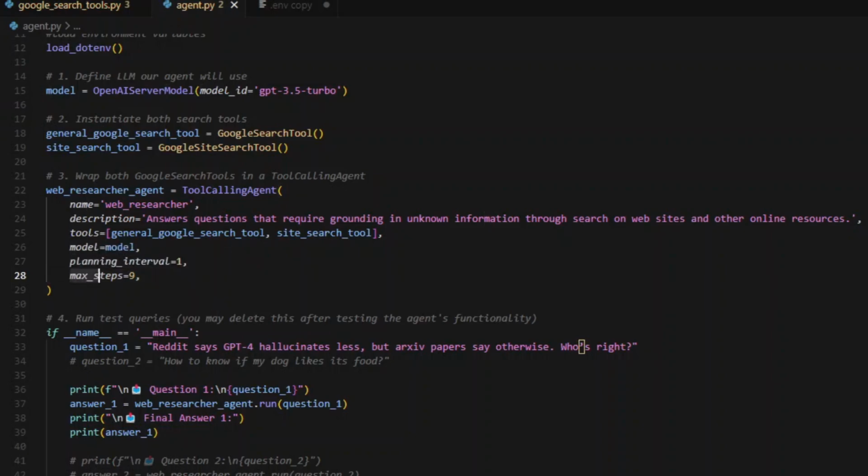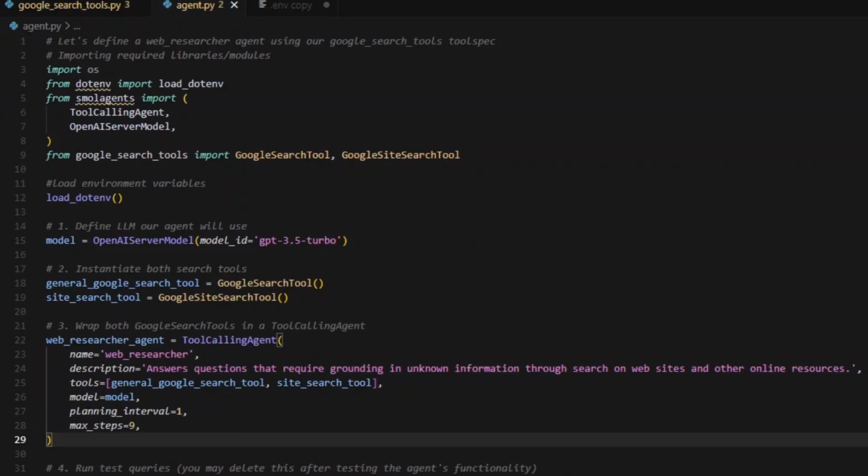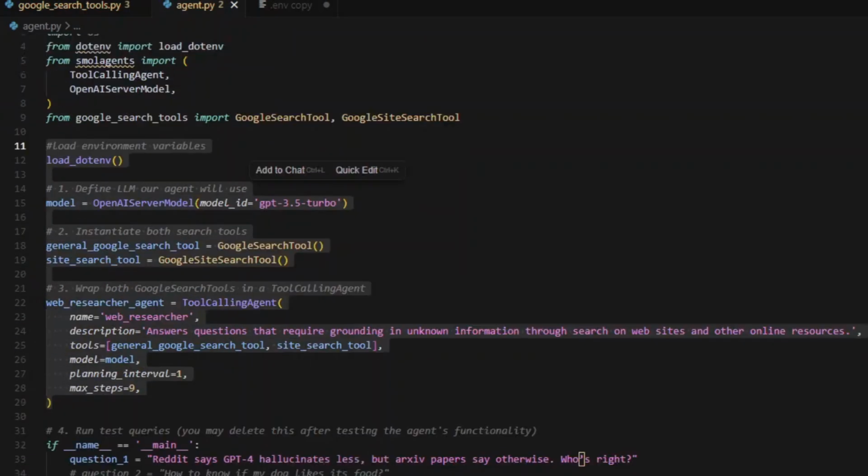We're giving the agent max steps, so you can give it more if you want. I'm just giving it 9 because I find it's a reasonable steps number. But if you're running really complicated research questions, of course you can give it more. You can add more planning intervals. You can really get granular with the researching ability of your agent. But for now, I'm just giving it one planning interval so that it plans in between steps, and I'm giving it a number of max steps. So after 9 steps, the agent has to return a final answer. And that's it. That's literally it. That's how we build our AI web researcher agent.